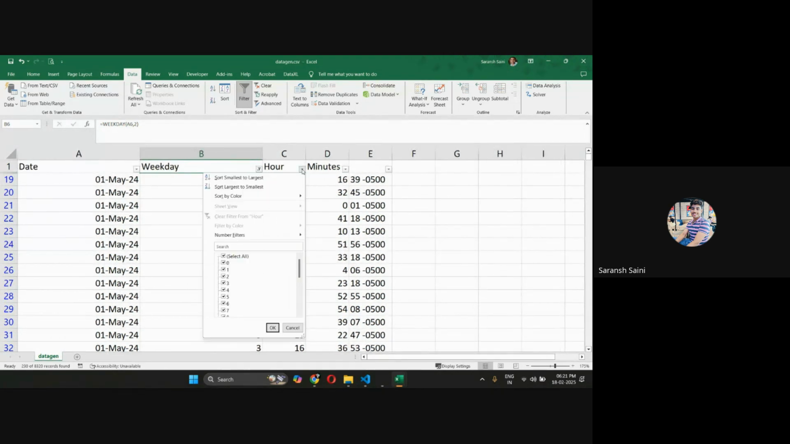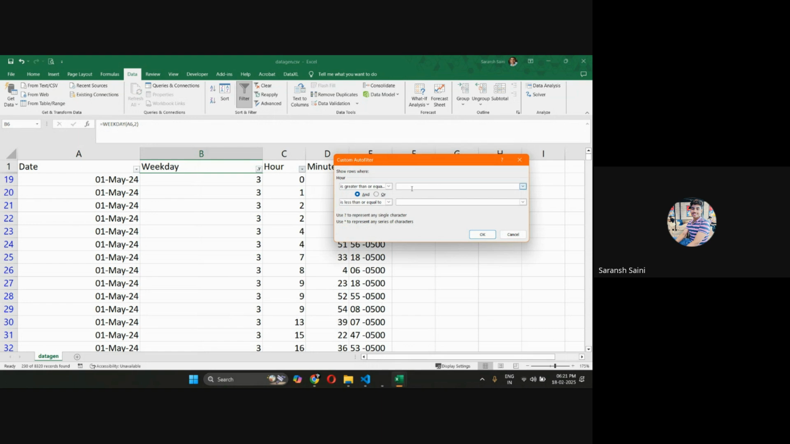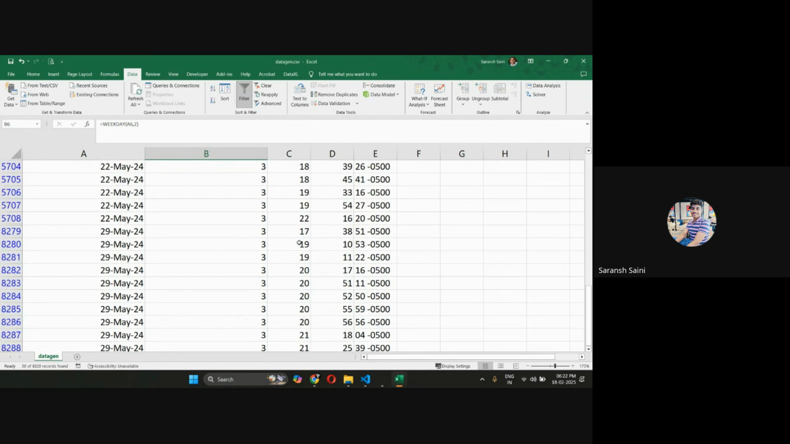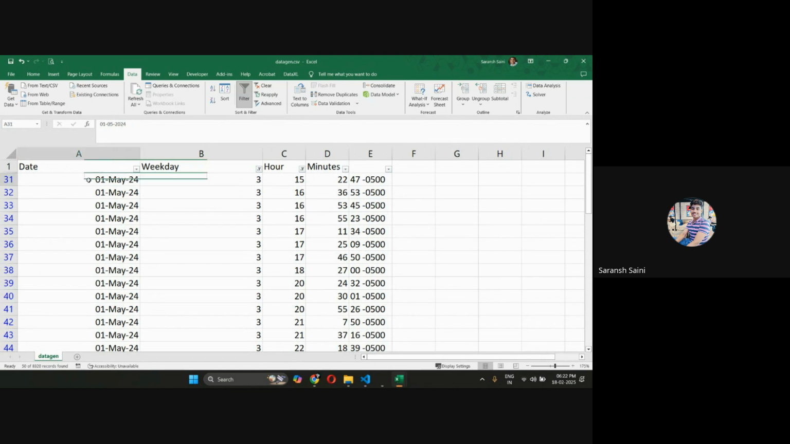Now we have to find the hour, and the hour is going to start. Okay, so let's apply number filters. It should be greater than or equal to 14, and it should be less than or equal to 22. Got it. And we have this data.